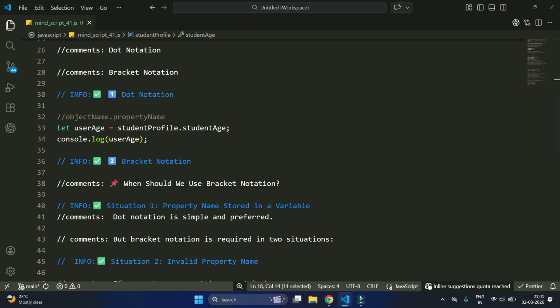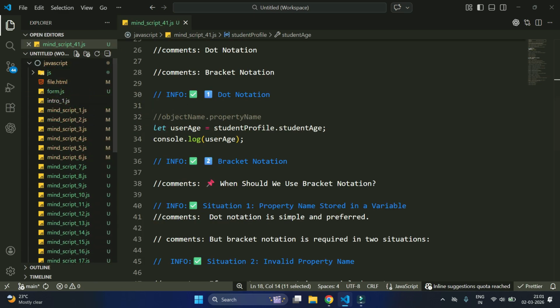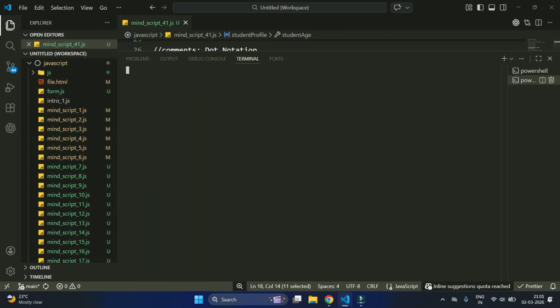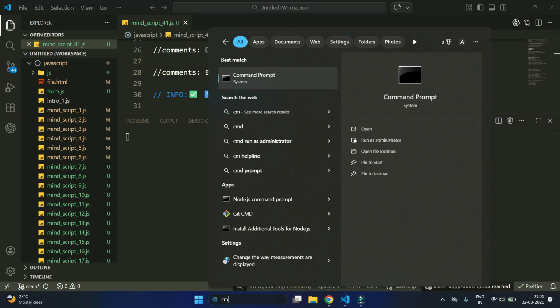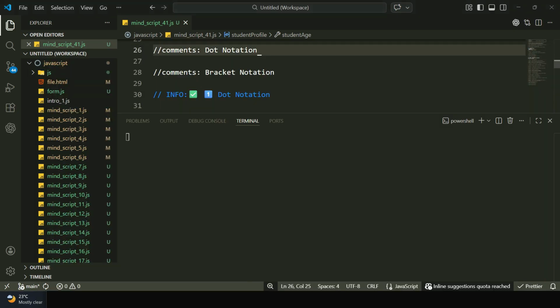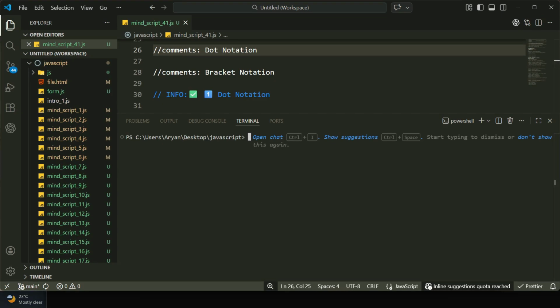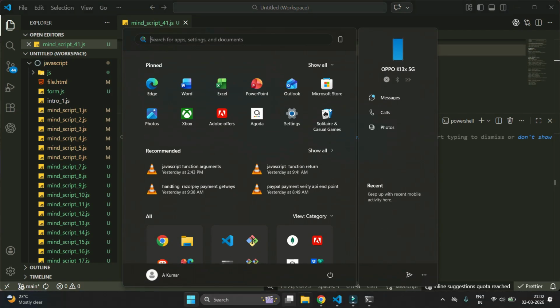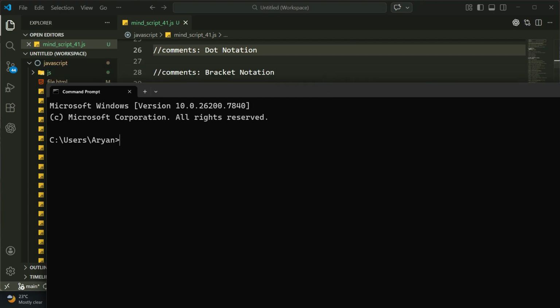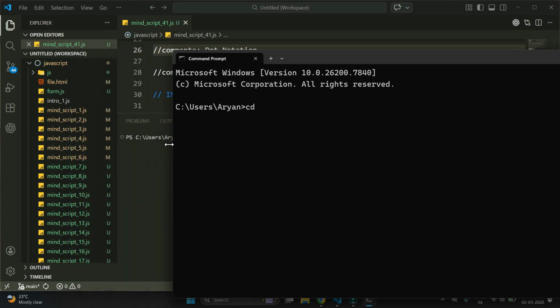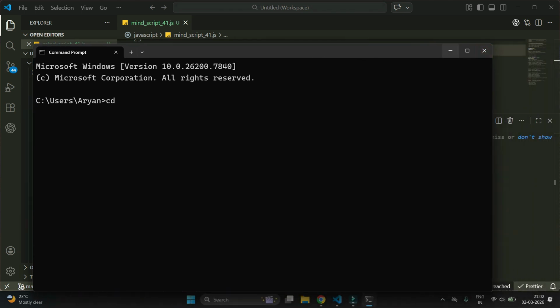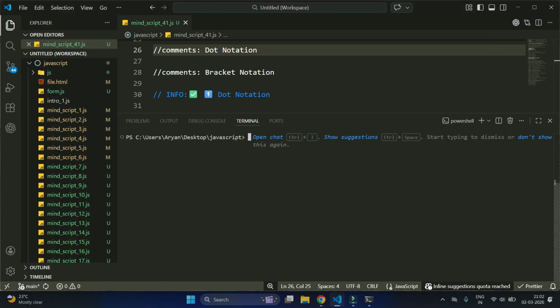Let me execute it here. Let's open my CMD, and inside here we first have to change its path.